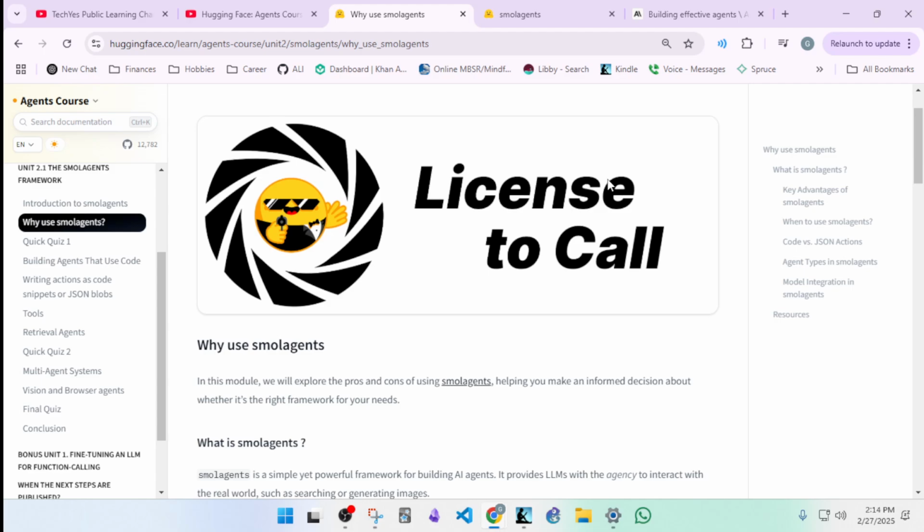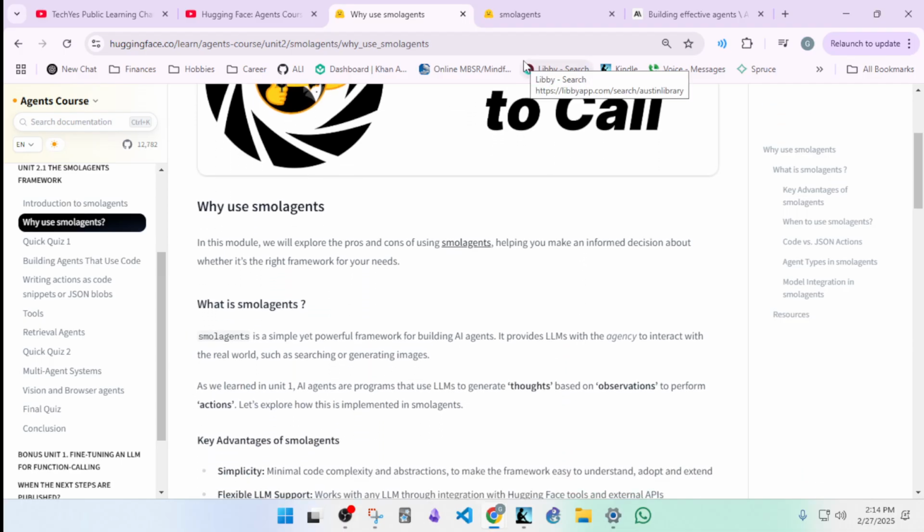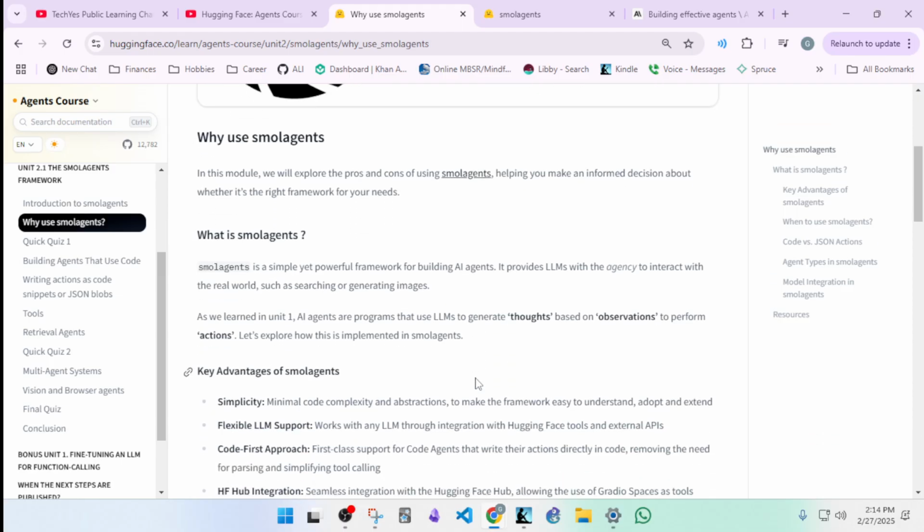Why use smolagents? In this module, we'll explore the pros and cons of using smolagents, helping you make an informed decision about whether it's the right framework for your needs. What is smolagents? Smolagents is a simple yet powerful framework for building AI agents. It provides LLMs with the agency to interact with the real world, such as searching or generating images. As we learned in Unit 1, AI agents are programs that use LLMs to generate thoughts based on observations to perform actions. Let's explore how this is implemented in smolagents.